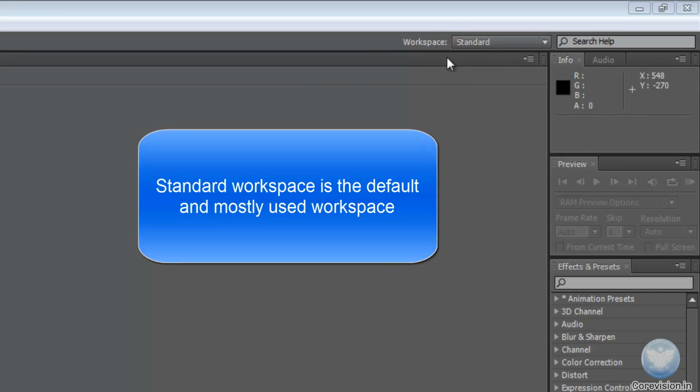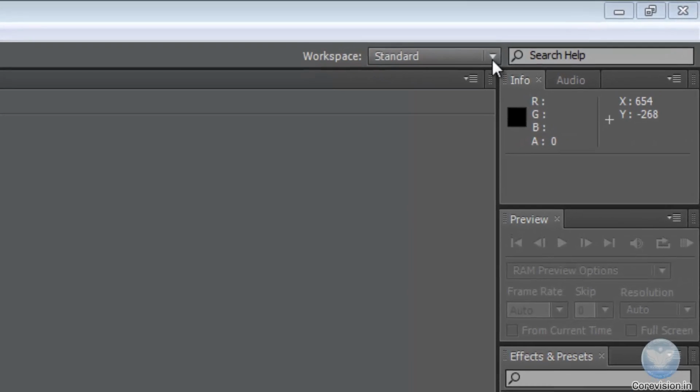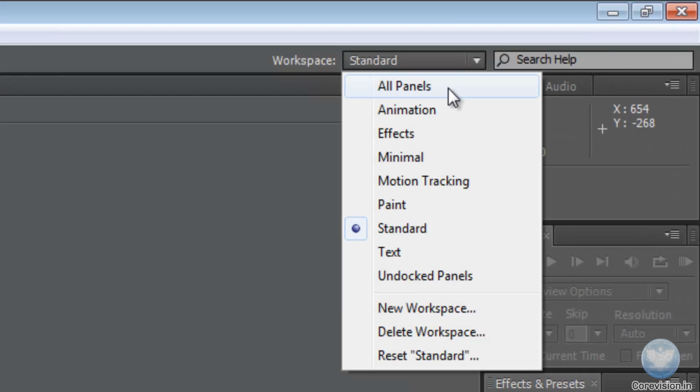Now this workspace is the default workspace that comes with all the Adobe After Effects programs. And this workspace basically works the best with almost all of our animating needs. So let's check out other workspaces over here. All panels, animation, effects, minimal, motion tracking, paint, text, undocked panels. Now all these panels over here, as you can see by their names themselves, have their specific tasks.